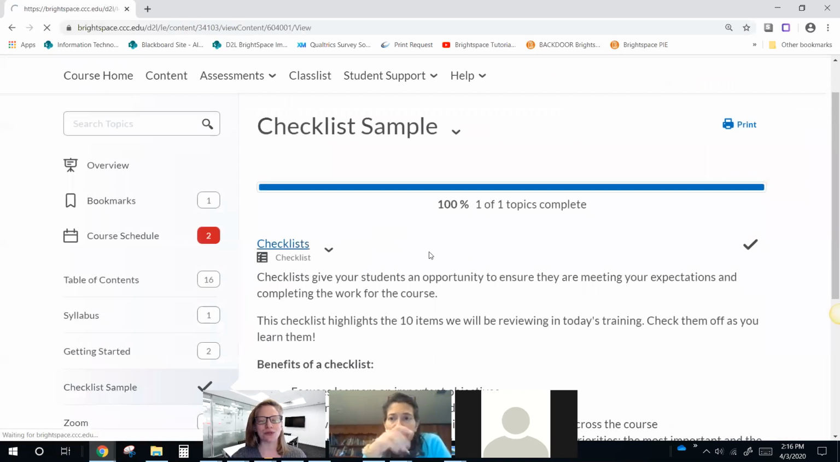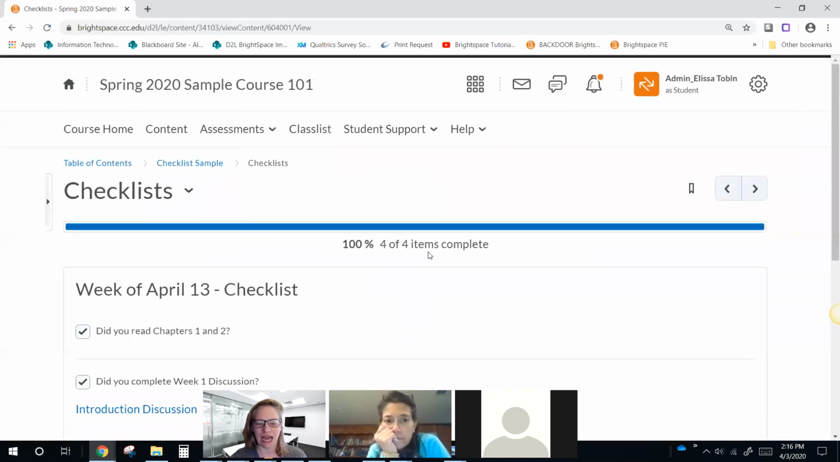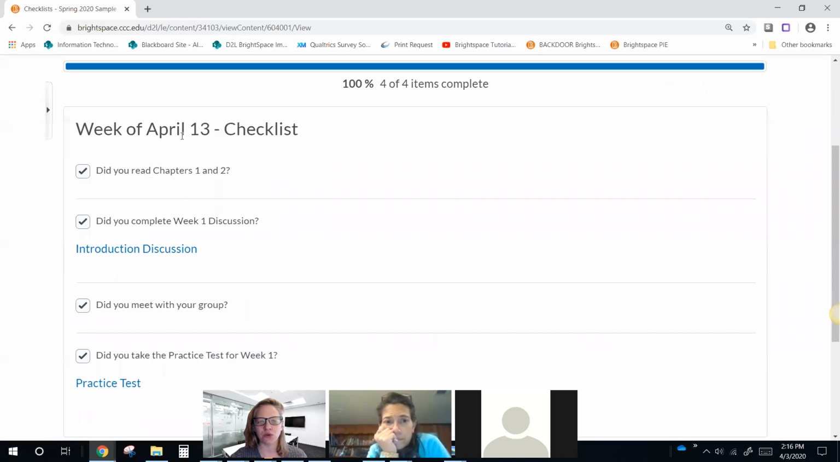Okay, so as a student, if I click on this sample checklist that I have, I've set this up to tell students what I want them to do for a certain week. So instead of having a link to these assignments where they have to read all the instructions, I'm just giving them a list of things that they need to do this week. So it's a reminder. Did you read chapters 1 and 2? Did you complete the week 1 discussion? And I linked directly to that discussion. Did you meet with your group? Did you take the practice test?